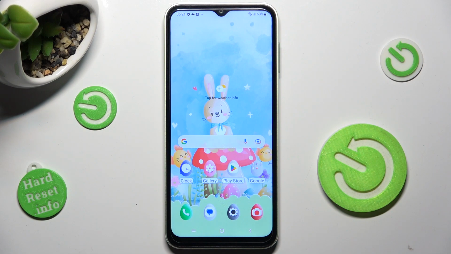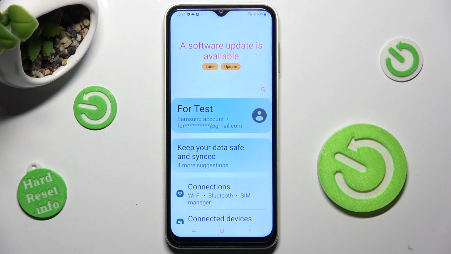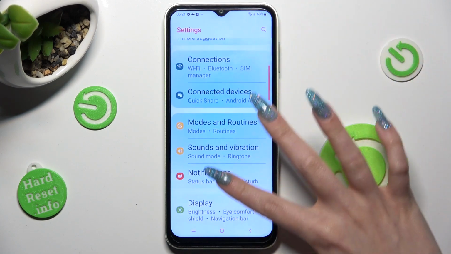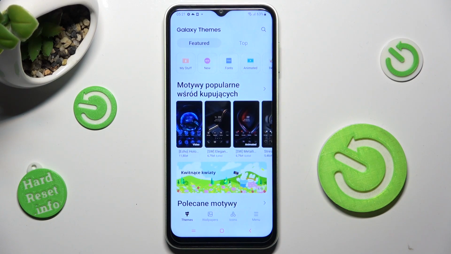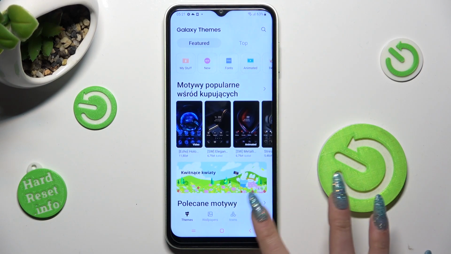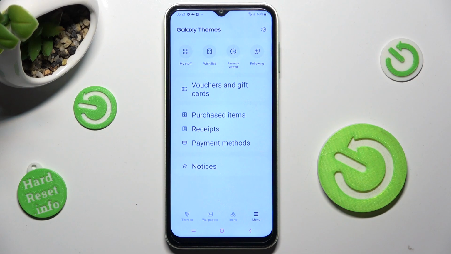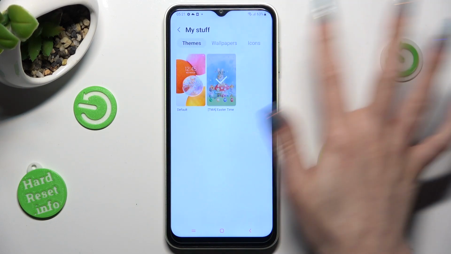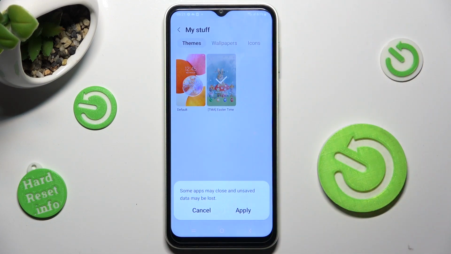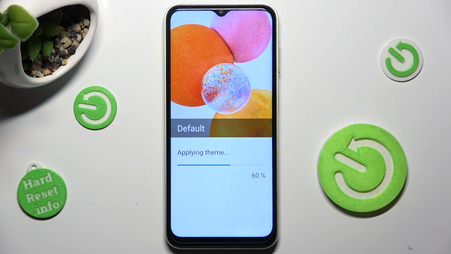If you wish to go back to your default one, go into settings again, scroll down and choose themes. Then click on menu at the bottom right corner, select my stuff next to wishlist, click on default theme and tap on apply.